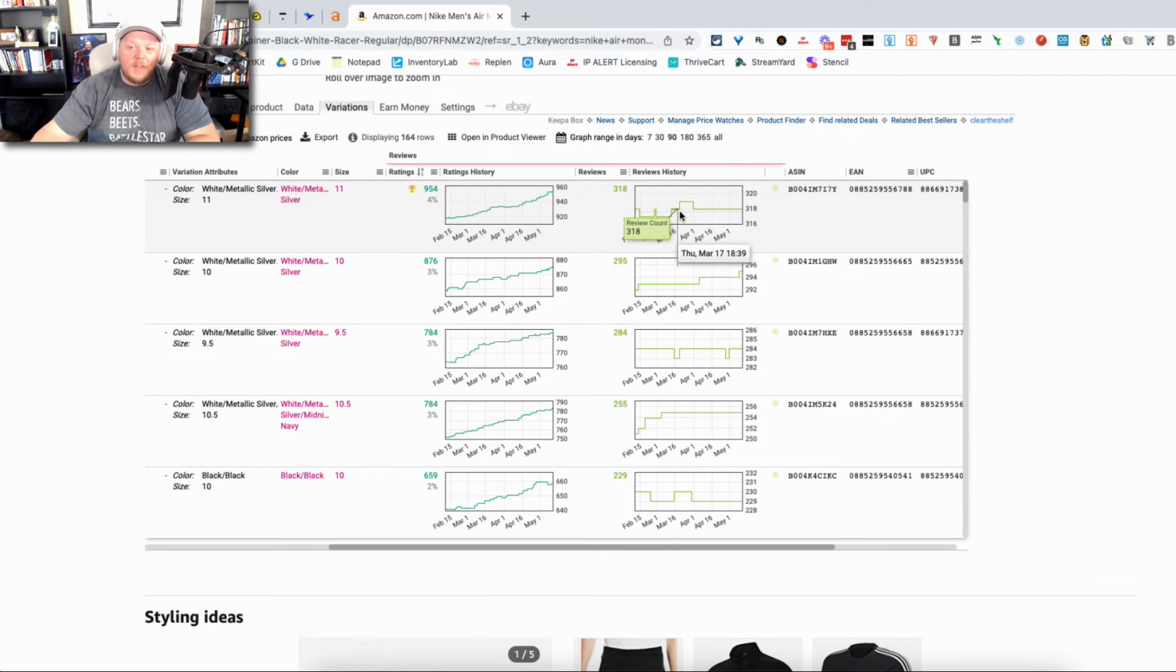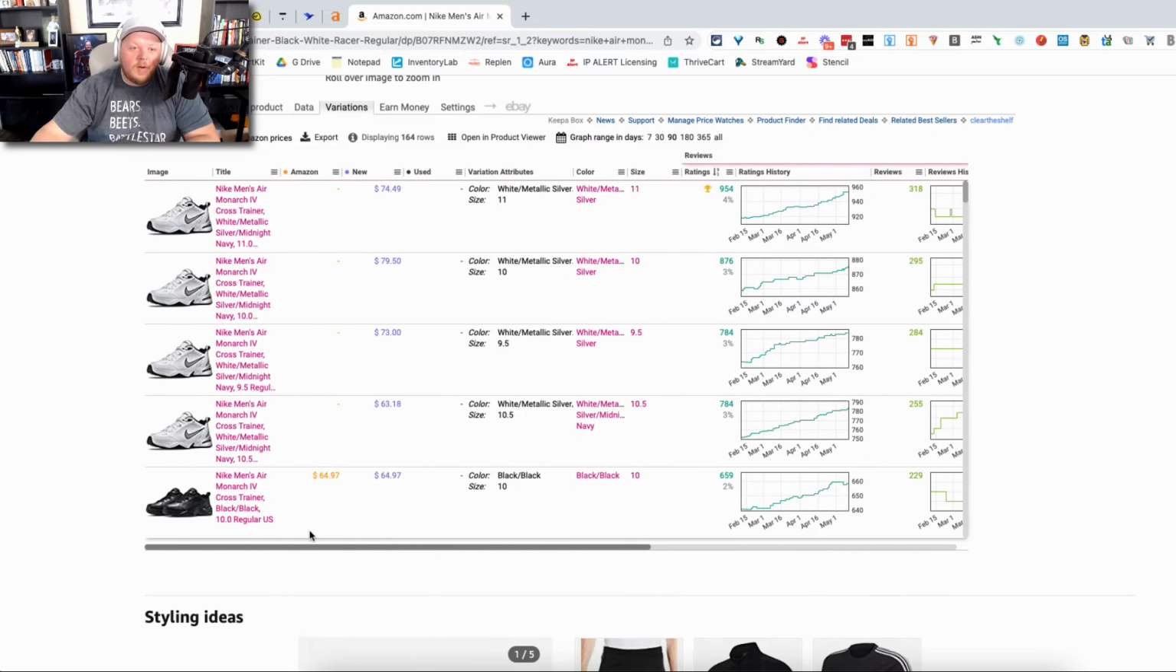So we can see that this one has kind of flatlined in the number of ratings, but the number of reviews continues to go up. And historically, this one sells about 4% of the time. It is size 11 in the white metallic silver, or the very classic dad shoe.